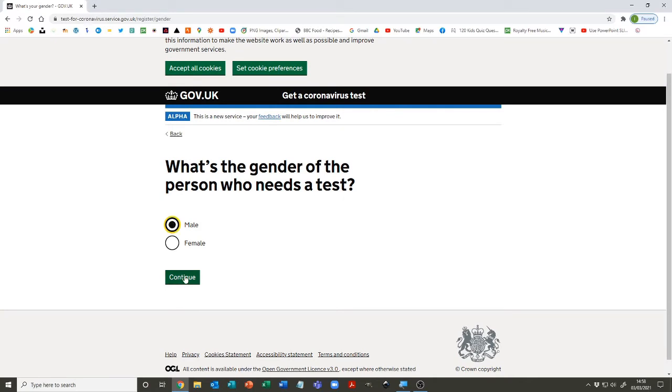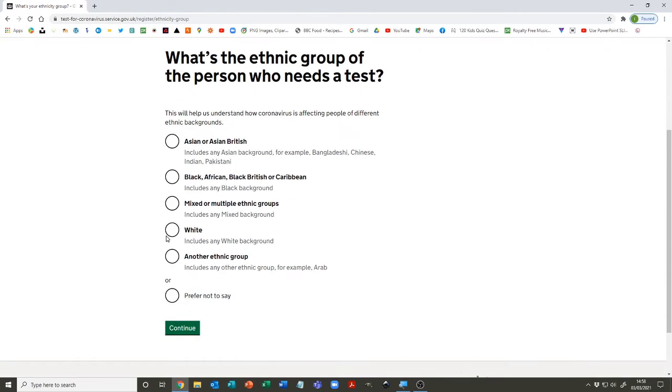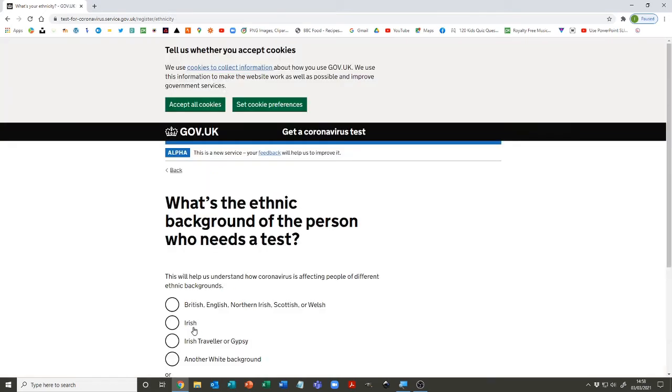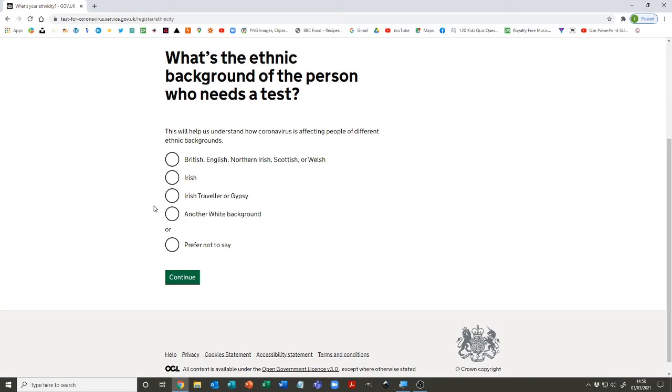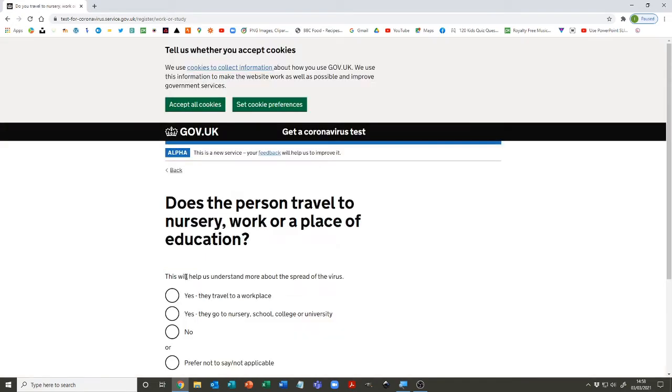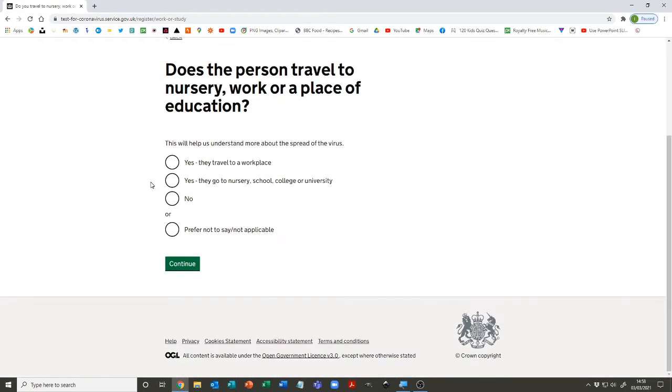Continue to fill out the personal information as prompted, including gender and further details on your ethnicity if comfortable. Any information you supply about your demographic helps the government understand how the coronavirus is affecting different groups and communities, which will help in the overall efforts to reduce transmission and infection of the virus across the UK.